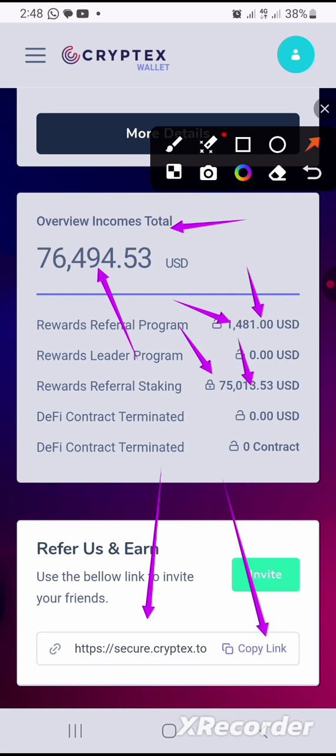And in my case, for just having people on board that are earning money from Cryptex, I've made $76,494.53. Other people are making 100 million, 10 million, 5 million, $1 million out of just bringing people on board, telling them about this opportunity. And this opportunity has existed since 2016 and has been paying people from 2016 till date.